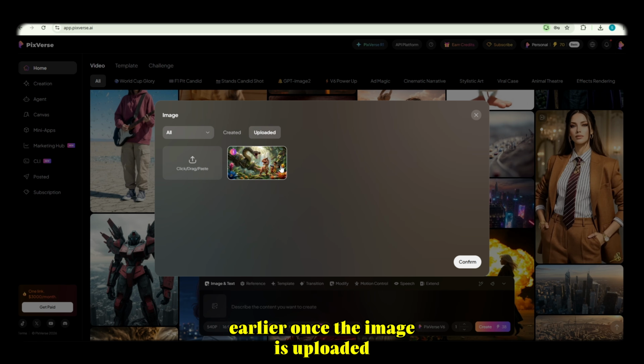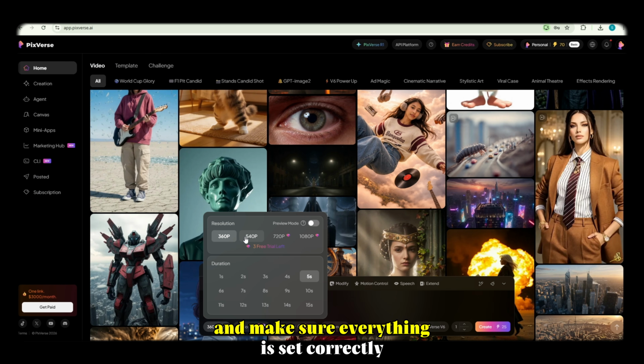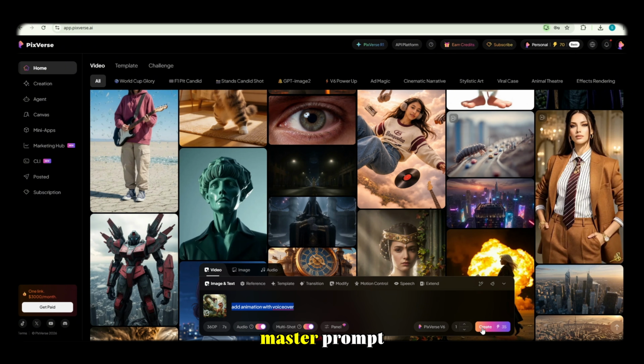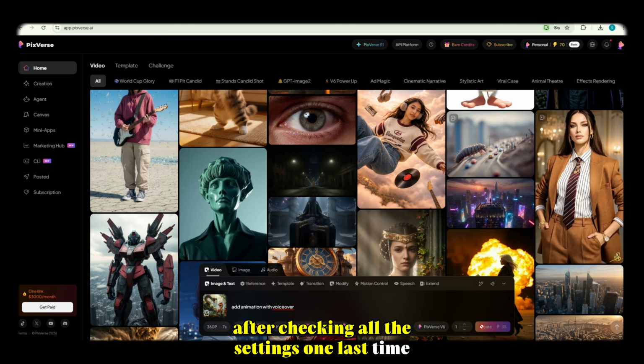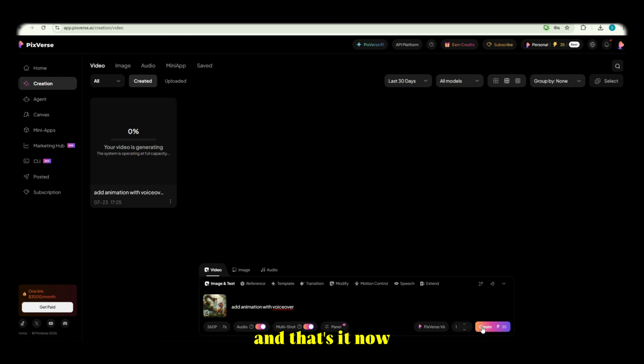Once the image is uploaded, I'll adjust the duration, configure the necessary settings, and make sure everything is set correctly. Next, I'll copy my video prompt from the master prompt and paste it into the prompt box. After checking all the settings one last time, I'll simply click on the Create button. And that's it! Now you can see that my first AI video has started generating.